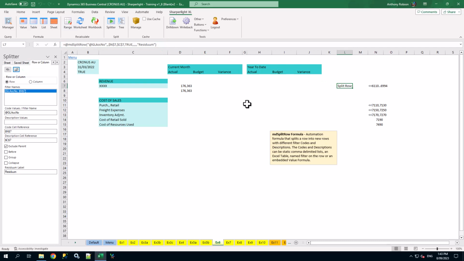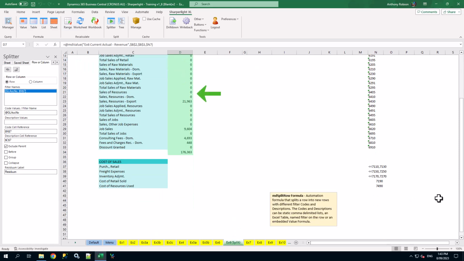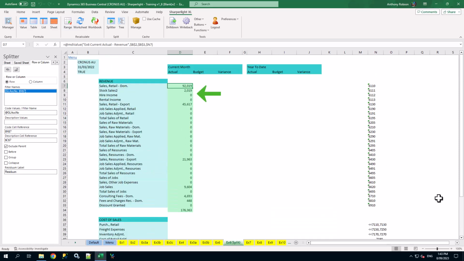To action our split row formula, click on Recalculate Worksheet. Then our split will generate in a new sheet identical to the sheet X6, but will have the split output. Here we can see the balances of each account for the given account range, and can also see the descriptions for each row.